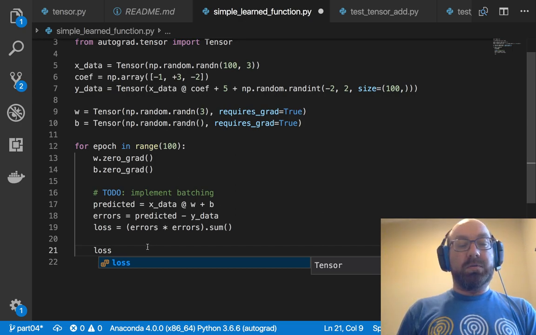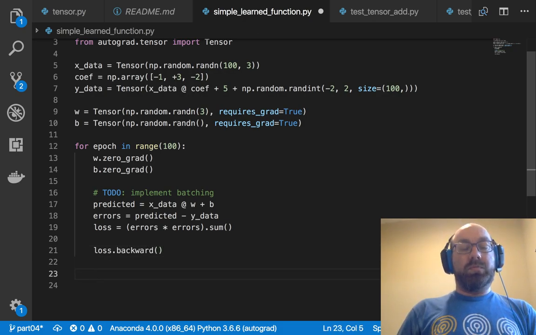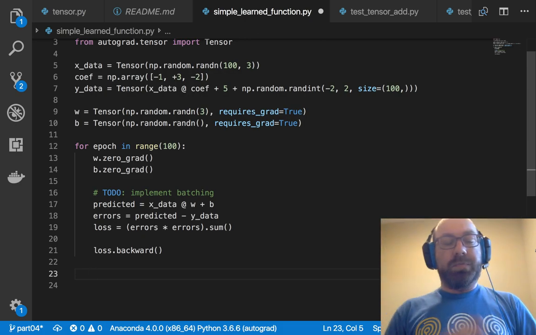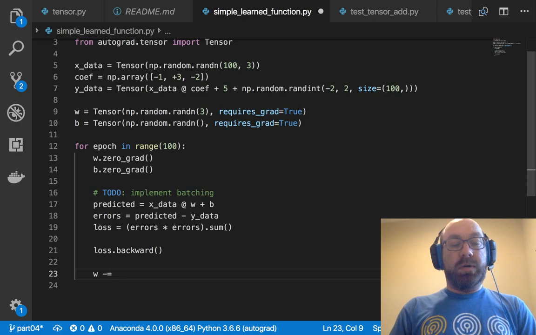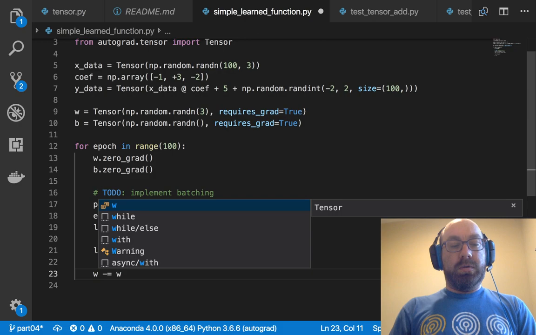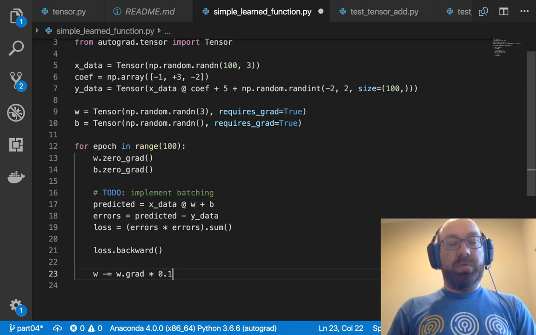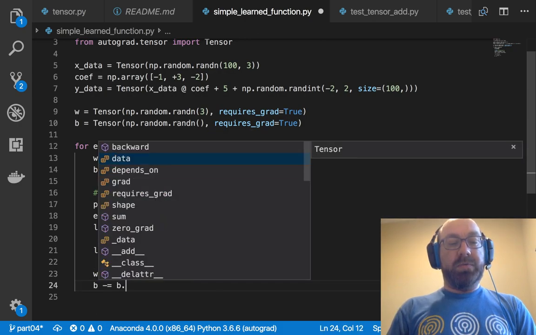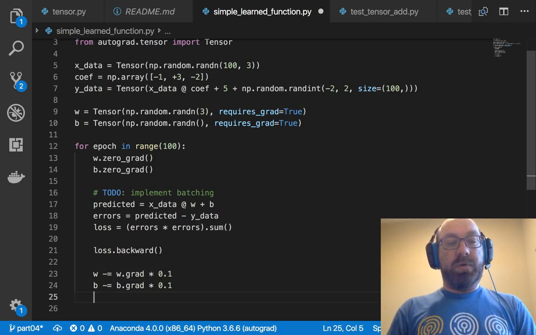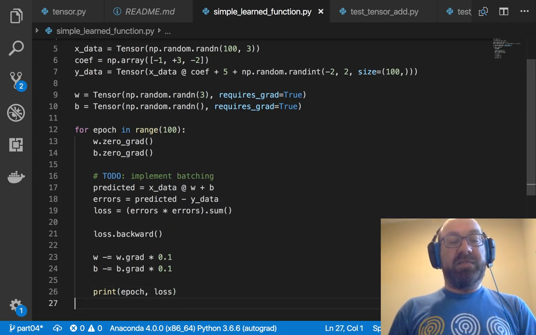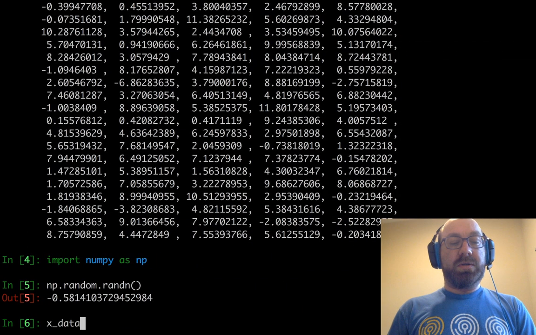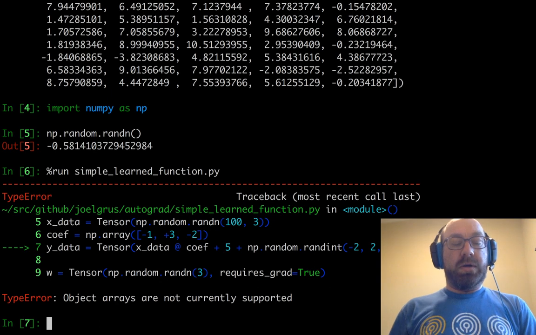except now we're minimizing these parameters, and so we'll say, w minus equals w dot grad times 0.1, and b minus equals b dot grad times 0.1, and then let's print the epoch and the loss. So let's see if that works. It may work, it may not work.